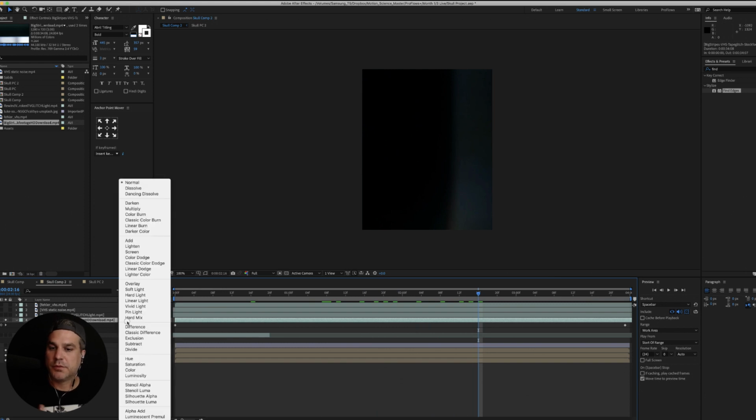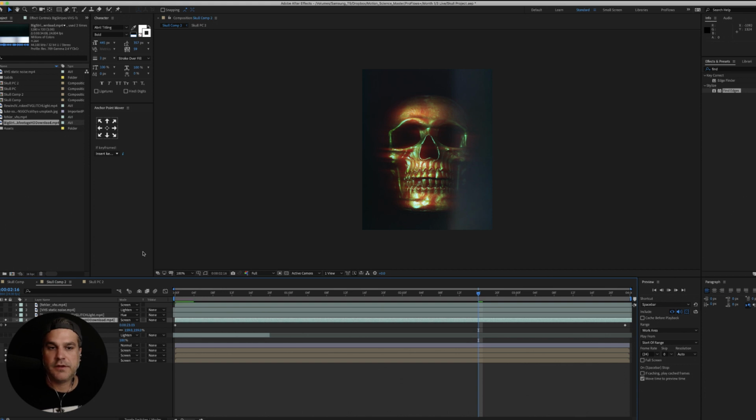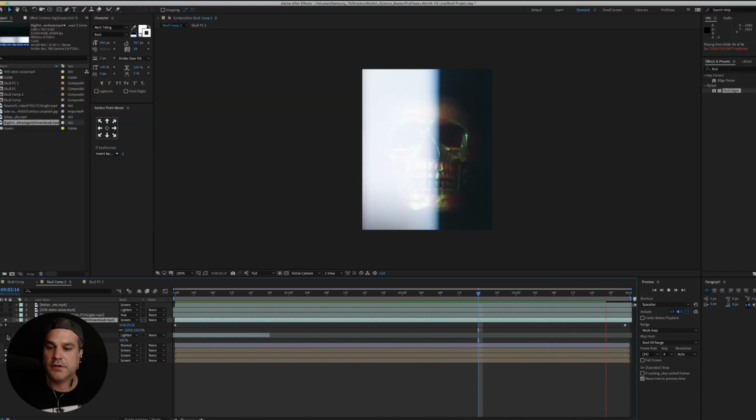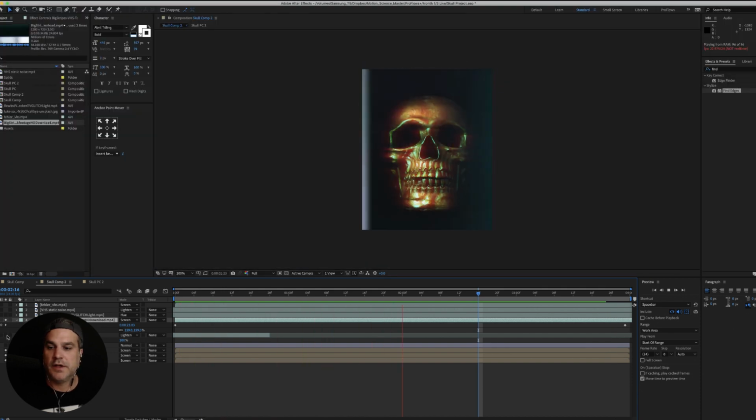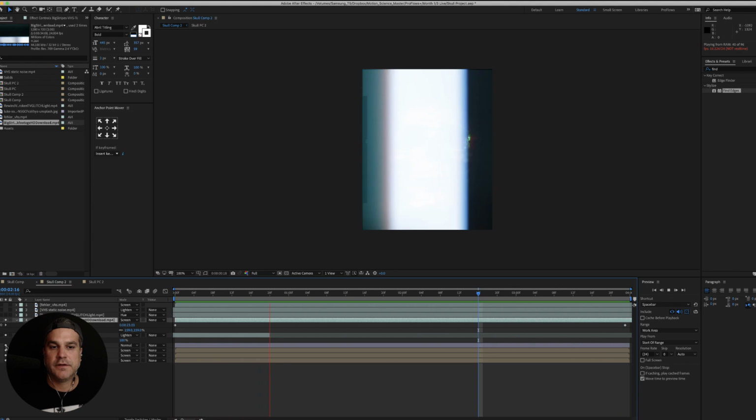So in order to see what's below it, all we have to do is set it to screen. There we go. It's over the top. Looking pretty dope. And then if we turn on the displacement mapping as well, right here, looking pretty cool.